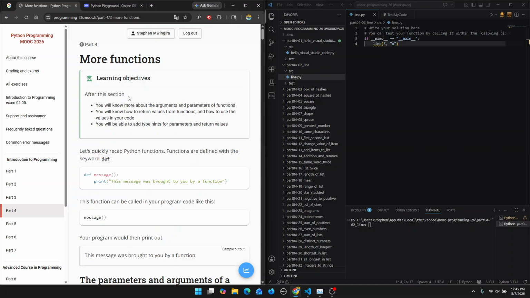The learning objectives for the section are as follows. It says that you will know more about the arguments and parameters of functions. You will know how to return values from functions. This is really, really important, especially when we start writing more robust programs. Being able to write functions that return values that we can then do something with is really important. So knowing how to do that is actually pretty crucial towards becoming a more well-rounded developer, or programmer, I should say. And how to use the values in your code. You will be able to add type hints for parameters and return values.